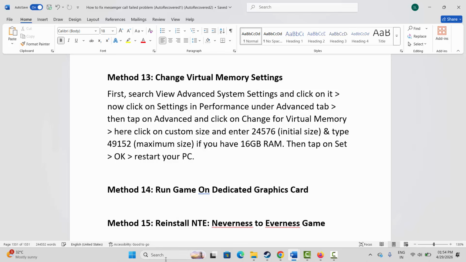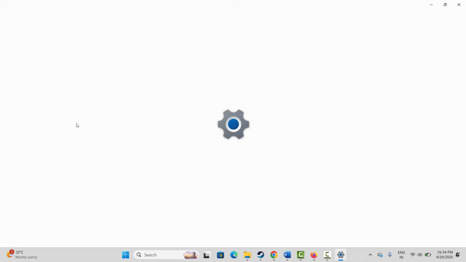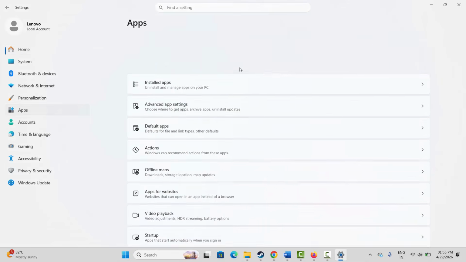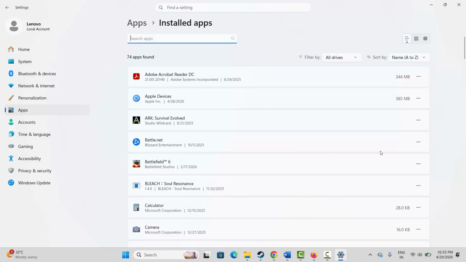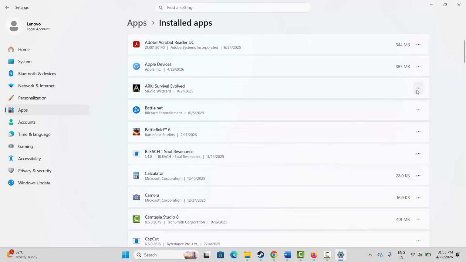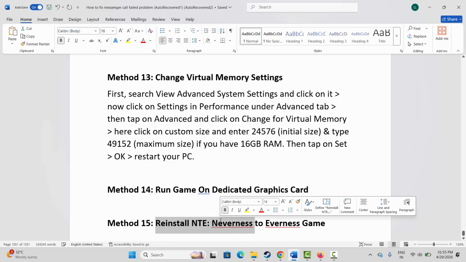For that, go to the Windows search for Settings. After that, go to the Apps section, go to Installed apps, and here your app or game will be listed. You simply have to select it, click on the three dot icon and then click on Uninstall. This will remove the game from your PC. After that, restart your PC. Once your PC restarts, again launch the website and reinstall the NTE Neverness to Everness game, and finally click on the Play button to check whether it's working or not.